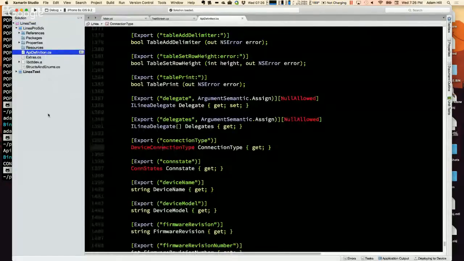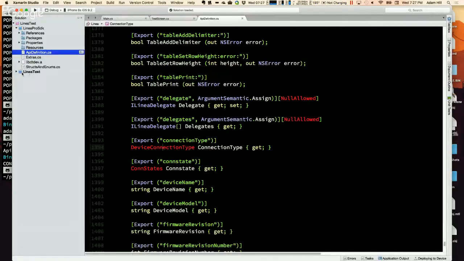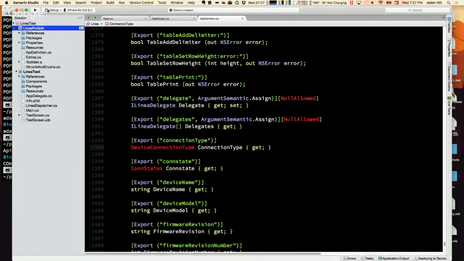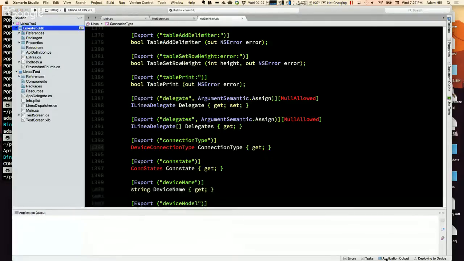All right, so like I said, this is the Linea Pro. We created an SDK. We created a binding project for us. This one actually will work. And built. Right, so same thing. This one has extras in it.